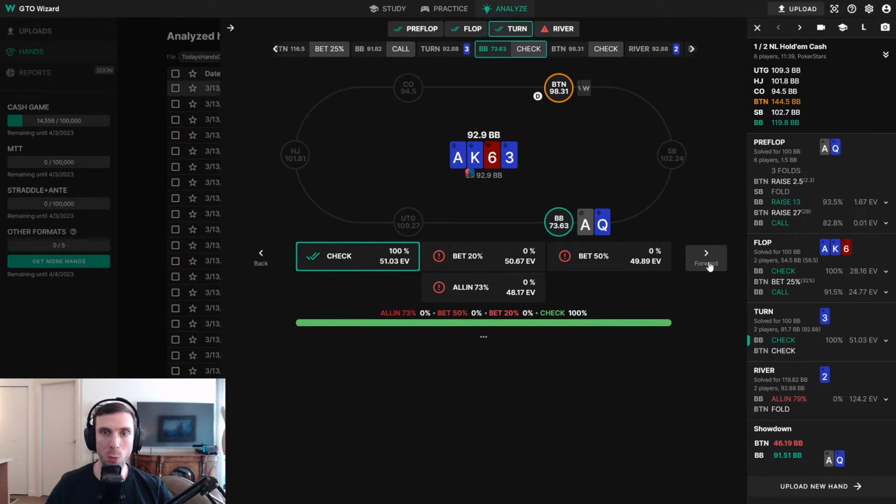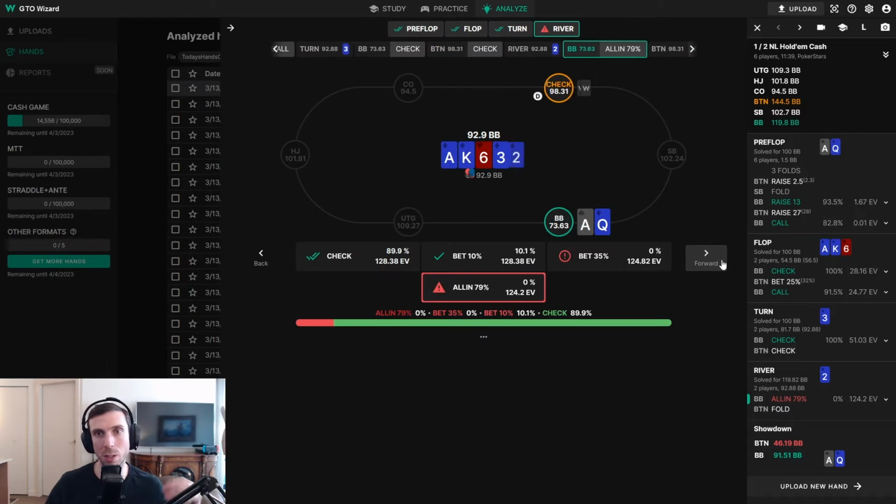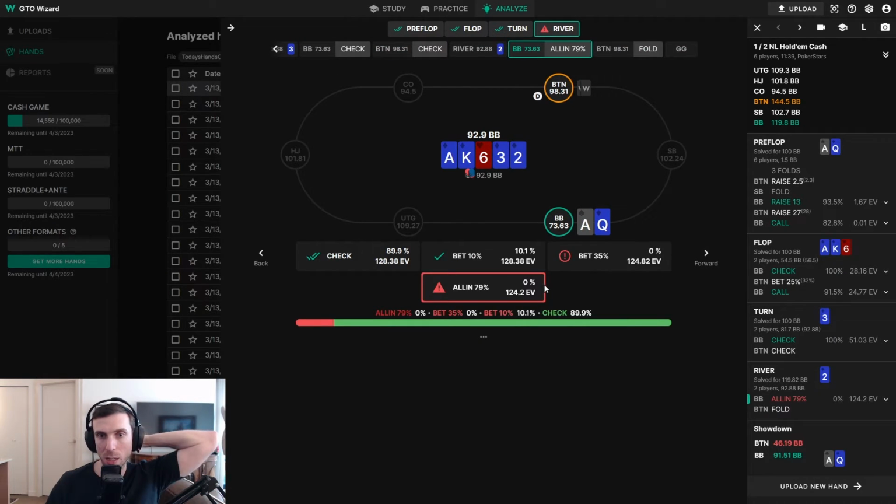And then the turn, we turn the nut flush draw with the queen of diamonds. I check. Button decides to check back. And I went all in. This was a spot that in game, I kind of thought maybe I should have a smaller sizing and an all-in sizing. But it looks like Wizard doesn't really want me to have an all-in sizing here.